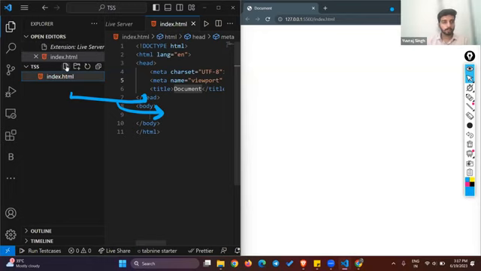Okay. Here comes the new file. Tap it and name it here, like index.html, and just press enter on it, and it will be saved. Okay. After that, done till here?